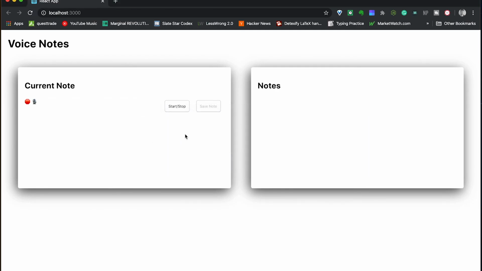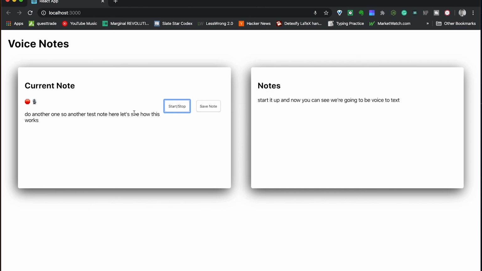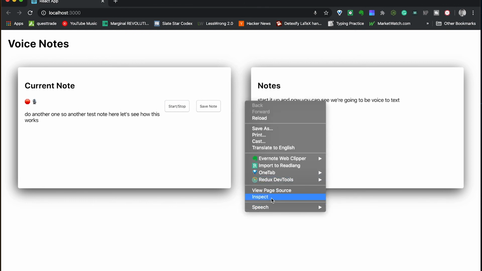Come back over. Now let's see how this works. We're gonna start it up, and now you can see we're going voice to text. So then we stop it, and it's there. And then if we wanna save the note, let's see if this works. We can save the note, and there's our first one. And we can do another one. So another test note here. Let's see how this works. And you can see how it changes as we type, and it kind of fixes itself a little bit as it goes.